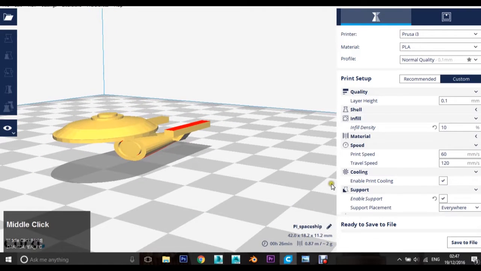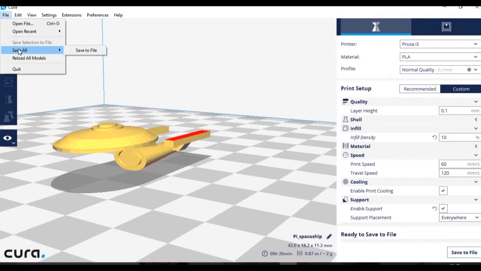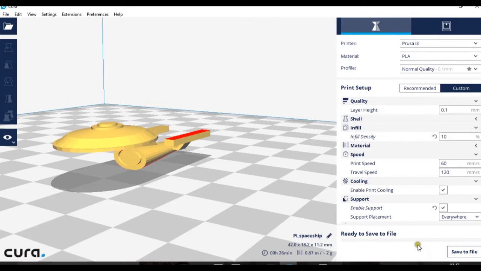what you're going to do is plug in your SD card or memory stick, and then either go to File, Save All, Save to File, or if you've got an SD card, you can save to file here, your file location will come up here. And then it will save it as a G-code, which can then be sent and printed on the 3D printer.